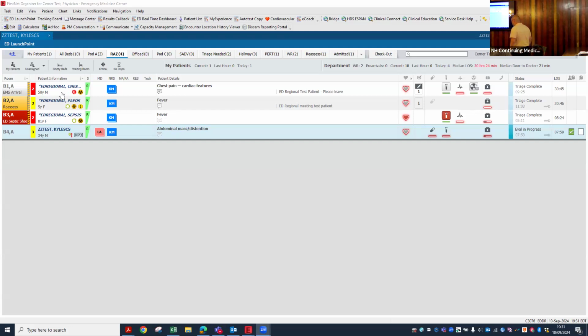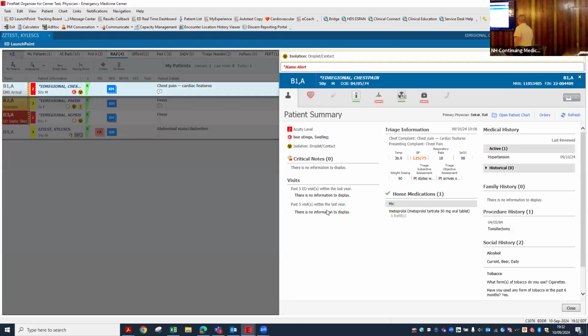Okay. So this is our tracking board here. We can go through this first patient here. There's a lot of information we can gather within our tracking board. I know Rafi just went through some key points over here. We can start off with our patient summary. And here we can see that the patient has an allergy to bee stings and they have an isolation for droplet contact. Any documentation that previous providers have completed will be here, and any visits that the patient had to the ED will be listed here.